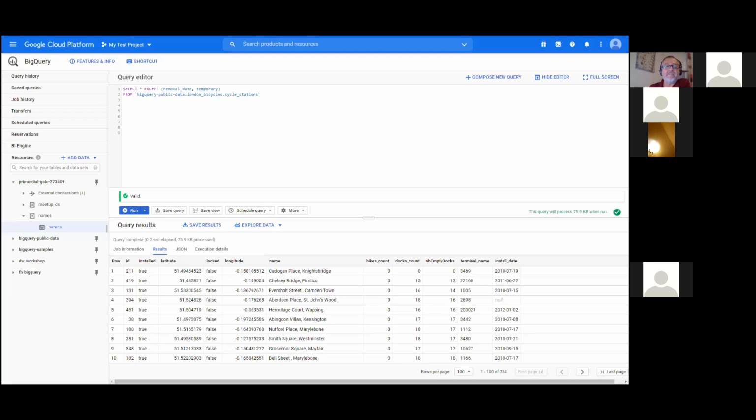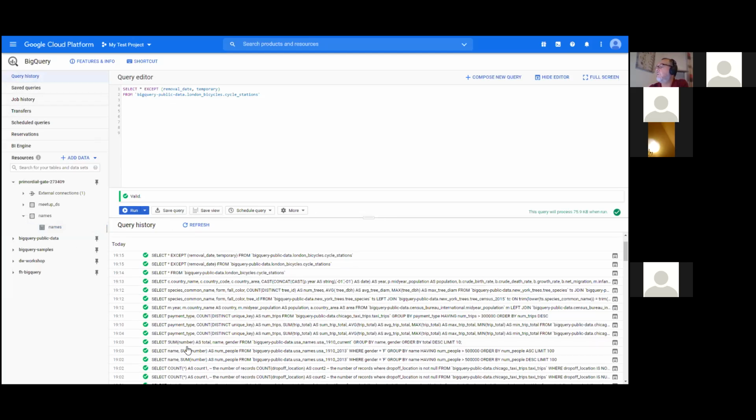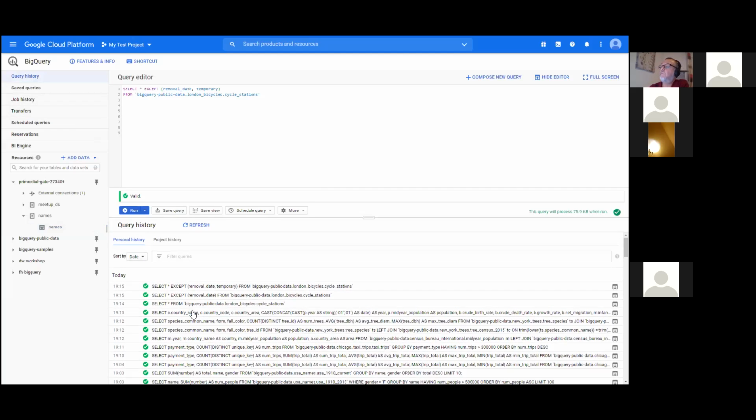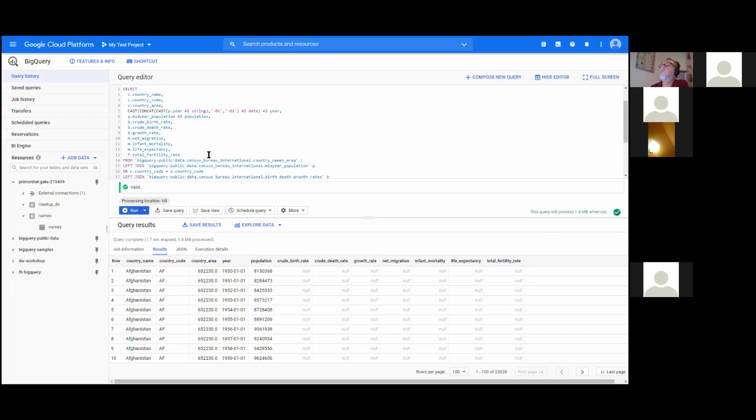Okay, so let's move on. The other thing you can do, of course, as you can see here, is they keep a history for you of all the queries you have run in the editor. If you go to query history, they list all the queries you ran. If you click one of those queries and say open editor, they place the query over there for you.